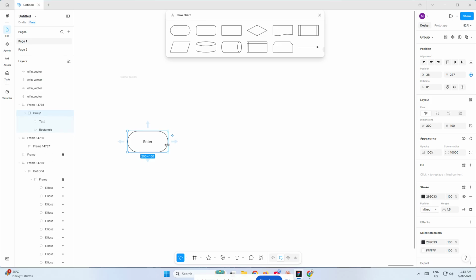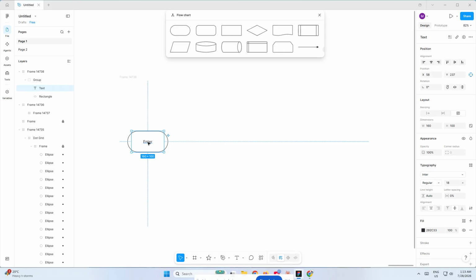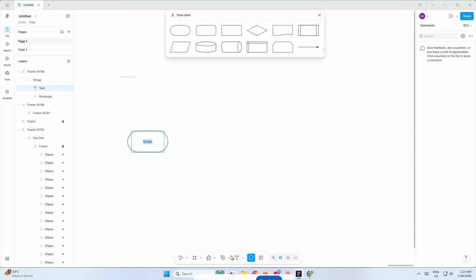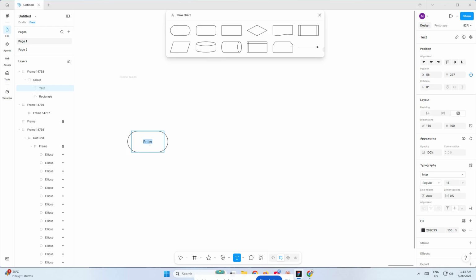Next, click inside the shape and enter your content. This is where you type the label for each step in your flowchart. Keep the text short and clear so your diagram stays easy to read. For example, you might write a step name, a decision point, or an action that the viewer needs to follow.